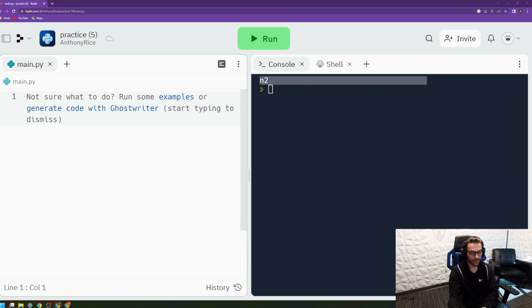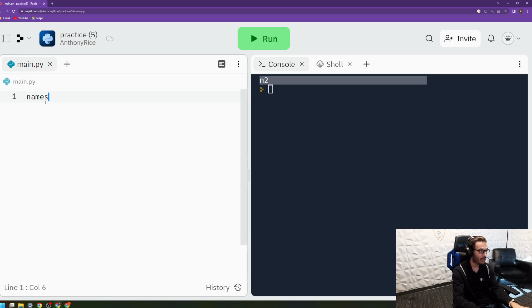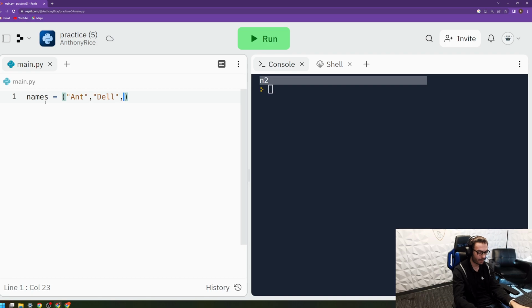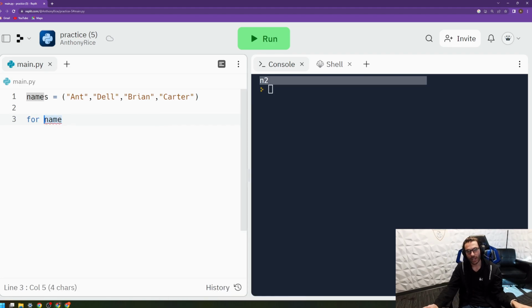Now, something else you can also do with tuples is loop through the various elements of the tuple. So let's say I have names again, and I decide to store them in a tuple. Let's say I have Ants, Dell, Brian, and Carter. What I can do is a for loop over the elements in the tuple. So that's going to be for name. Now this can be whatever you want, just like your counter variable in a regular for loop can be named whatever you want.